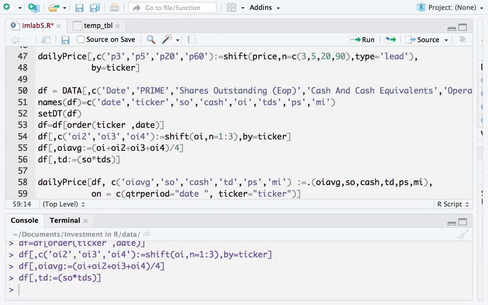And how I do it in one shot, here's the syntax. The join is still obviously going to be the same. This first part, I want to create new columns in daily price from the DF table. The third part, I want to link up the two tables by the quarter period column and this column, the date column in that table, the ticker in that table, and the ticker in this table. Again, same thing. It's this part, obviously, that's going to be a little different.